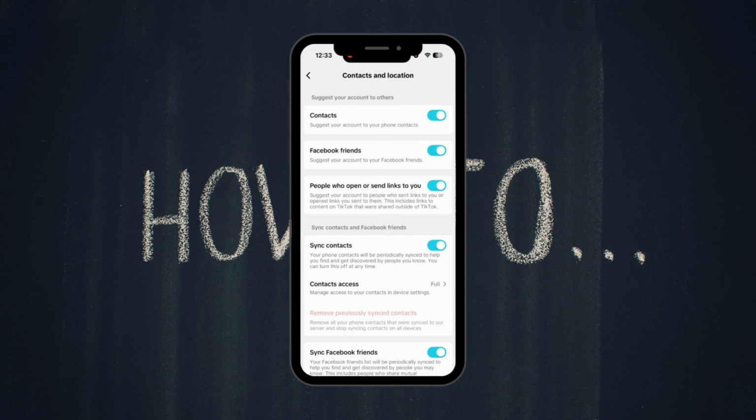So once you're here, under Suggest Your Account to Others, turn off all of these options. So you can turn off contacts. So this prevents TikTok from recommending your account to people in your phone contacts. You can also turn off Facebook friends and also people who open or send links to you.